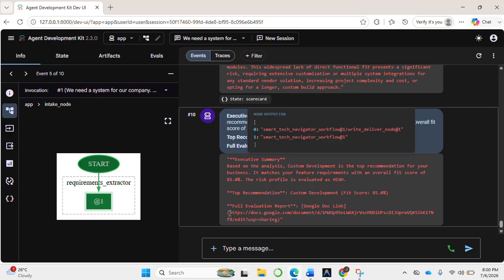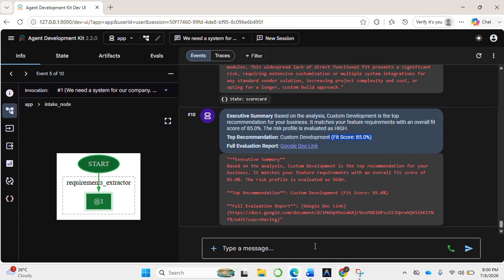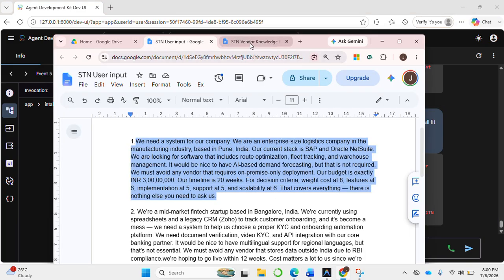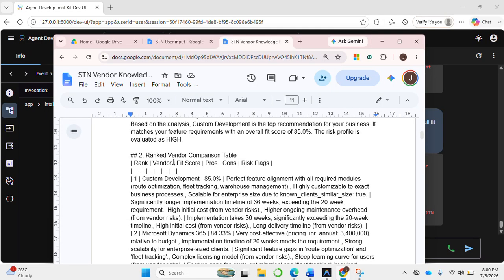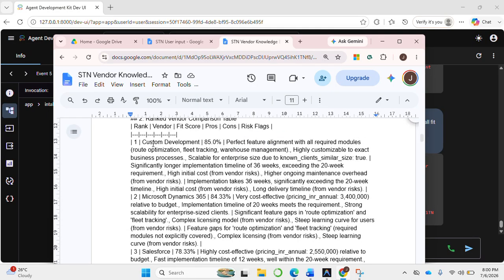Besides this, it also saves all of this in a Google Drive folder. As you see here, it has exported the entire requirements, custom development, 85% fit, and then it gives me the summary as to what each agent will be, what kind of fitment score.